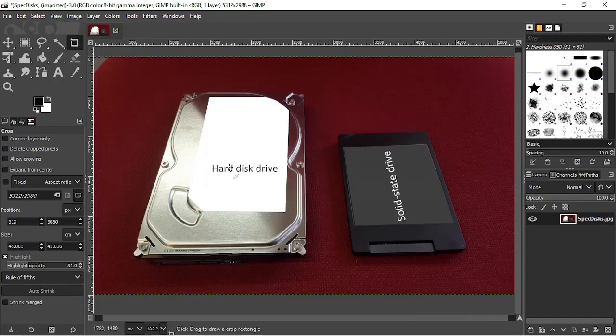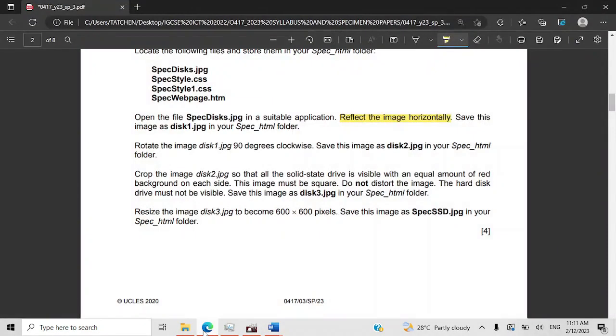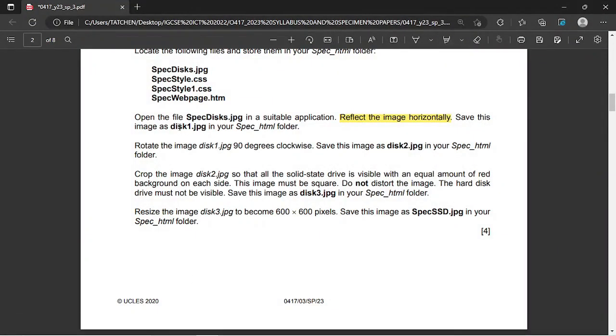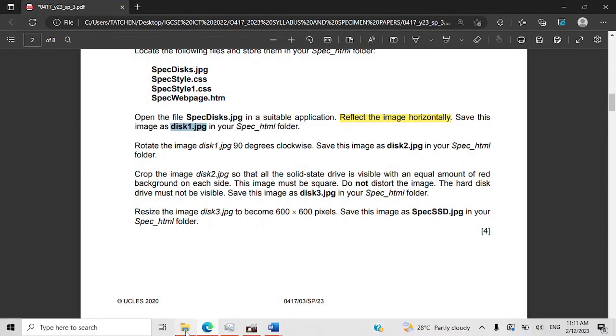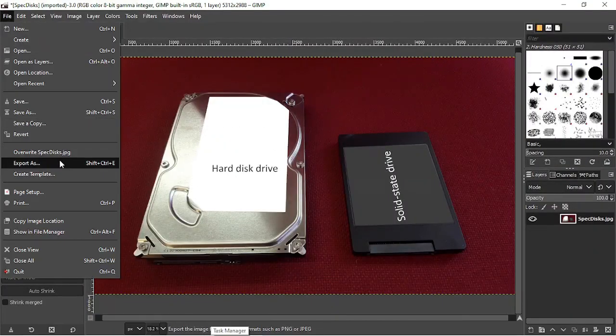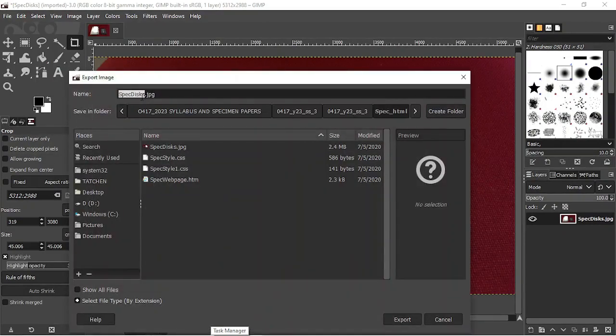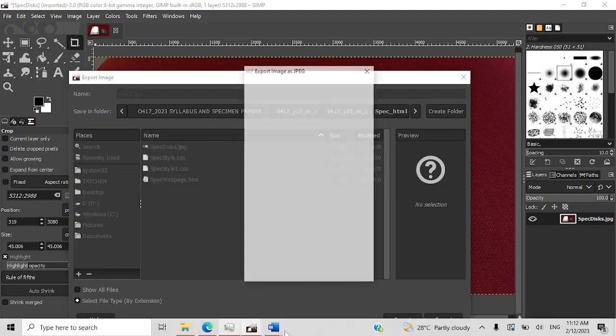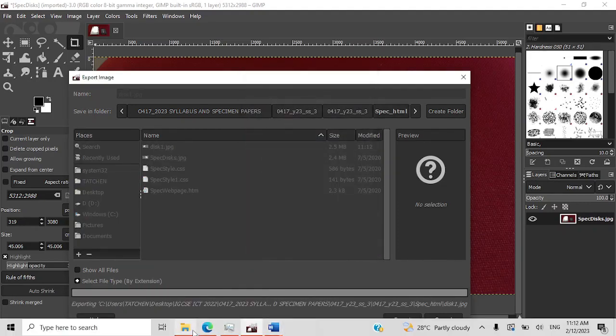Good. Now you can see the name reads correctly on the disk drive. Then they say save this image as disk1.jpeg. So I'll just copy that so that I can use it. You have to type yours. Come back, File, Export As, disk1. Once I've done that, it's already in my folder. Make sure it's inside your spec folder. Now I'll do Export, and Export.